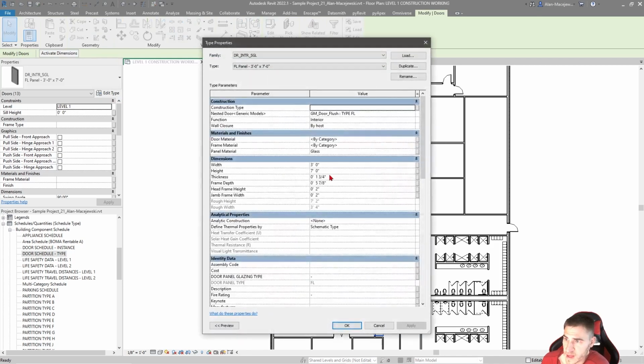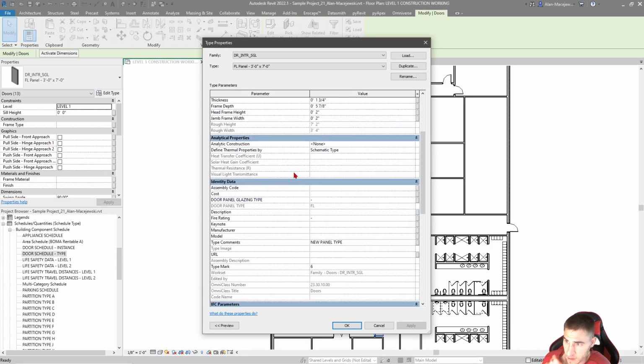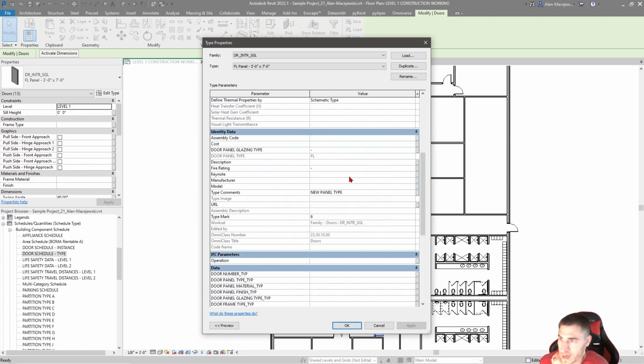So basically all of that information, remember we have the width, the height, we have all that information in there. Maybe this needs to be like a rated corridor for some reason, and I need this to be a 45-minute door.